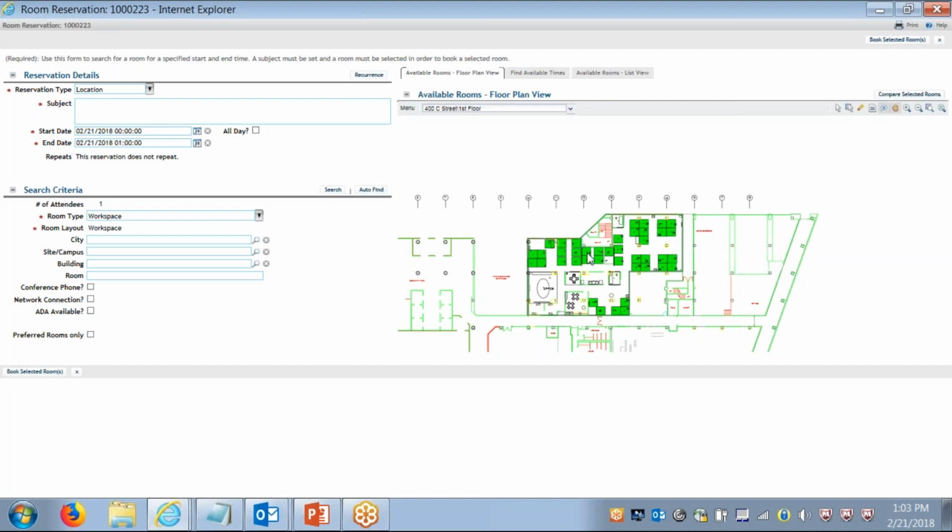So I would like to reserve one of these spaces, but first I need to identify why I need a space. So in the subject, need space to work all day. And then I'm going to pick the day by using this little calendar icon. When I click on it, I'll get a little calendar. It'll show me the dates. I'll pick Friday. And then I'll pick OK.